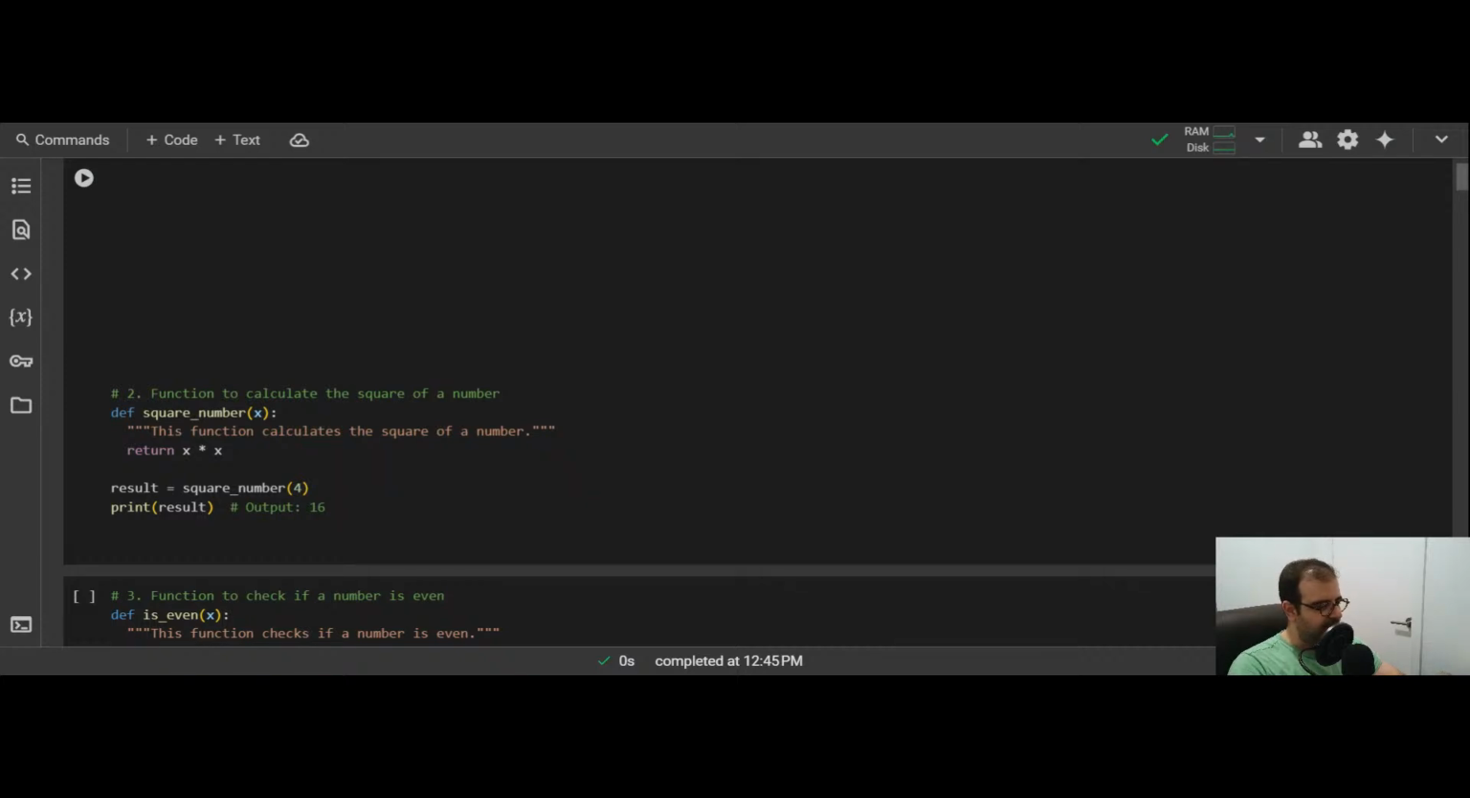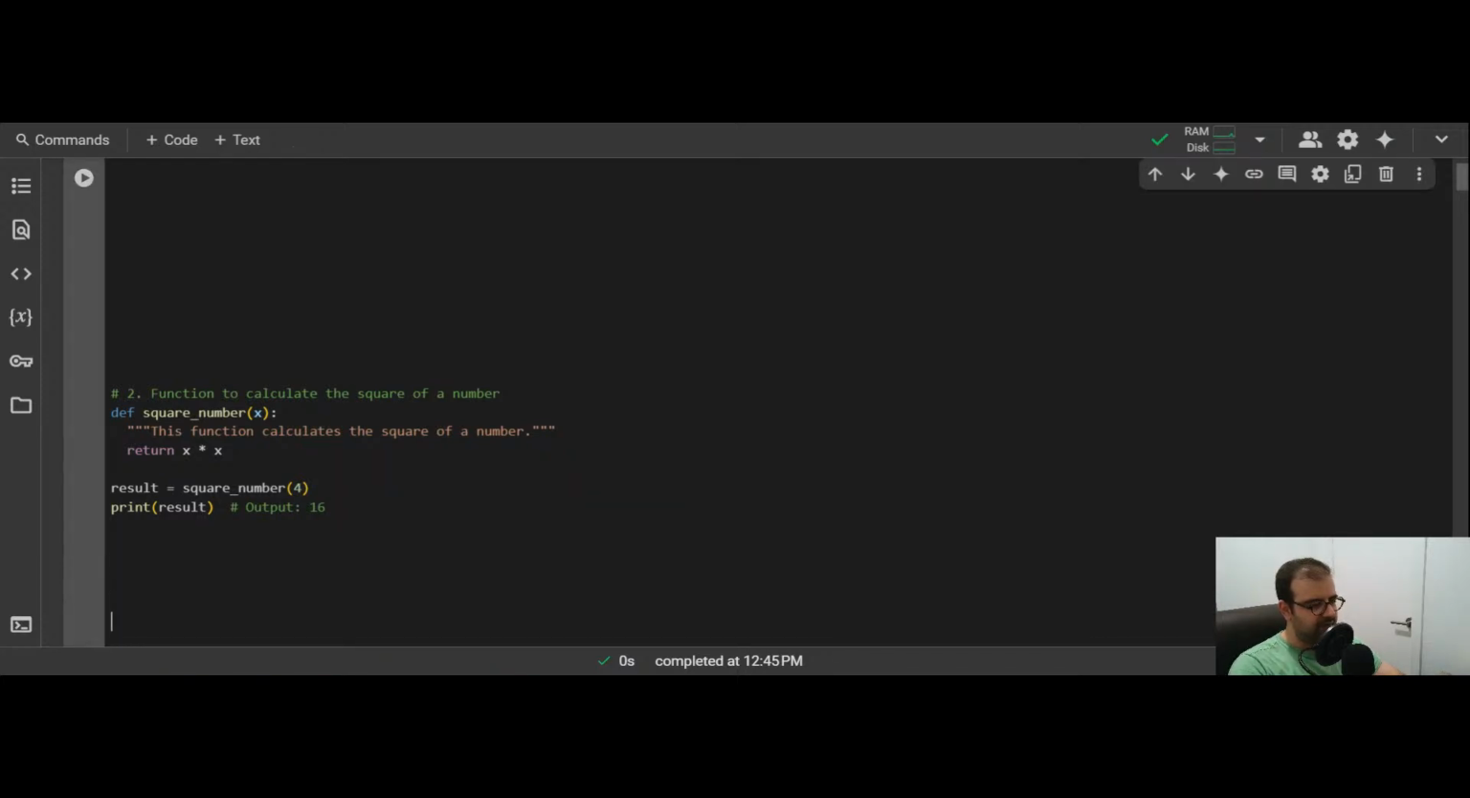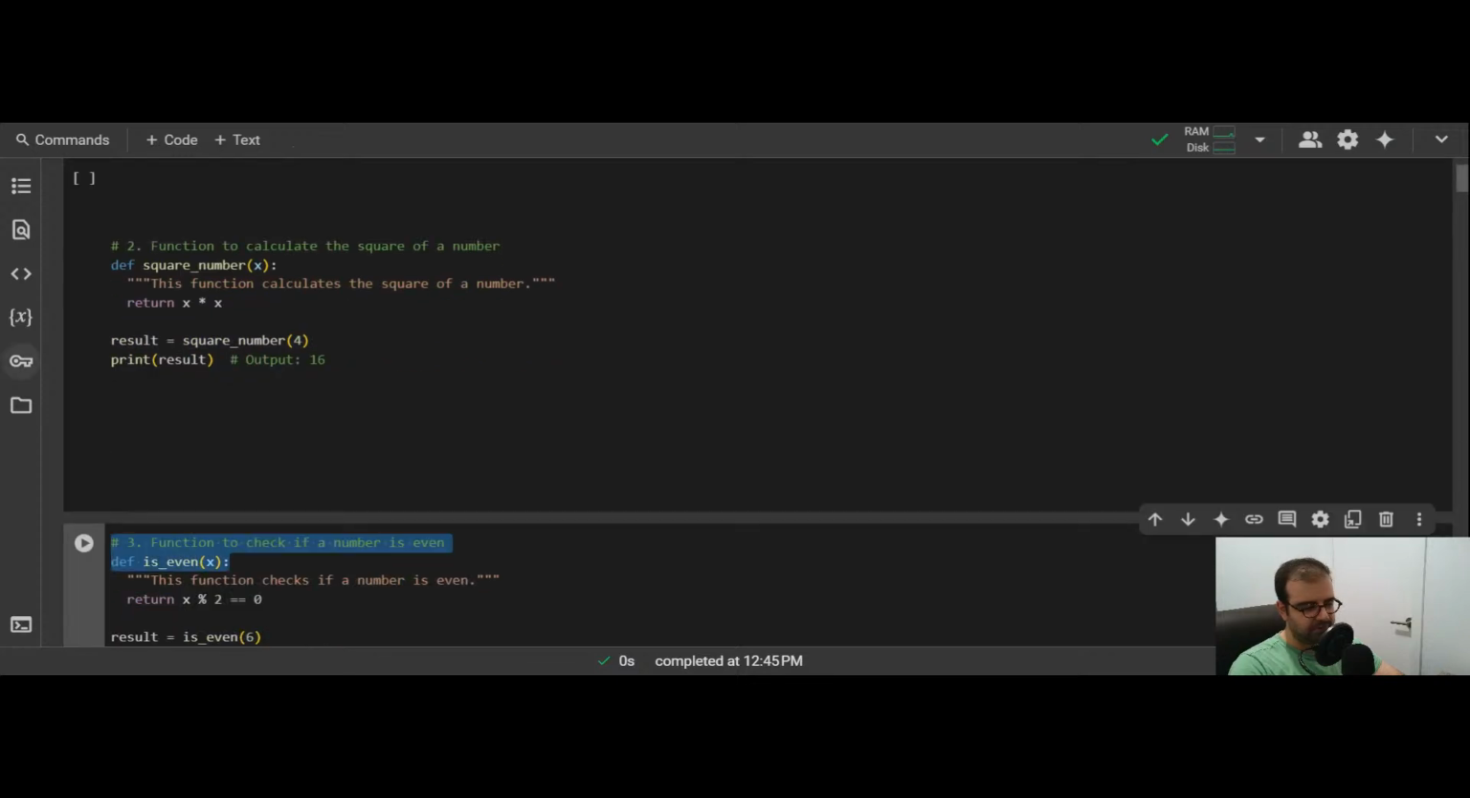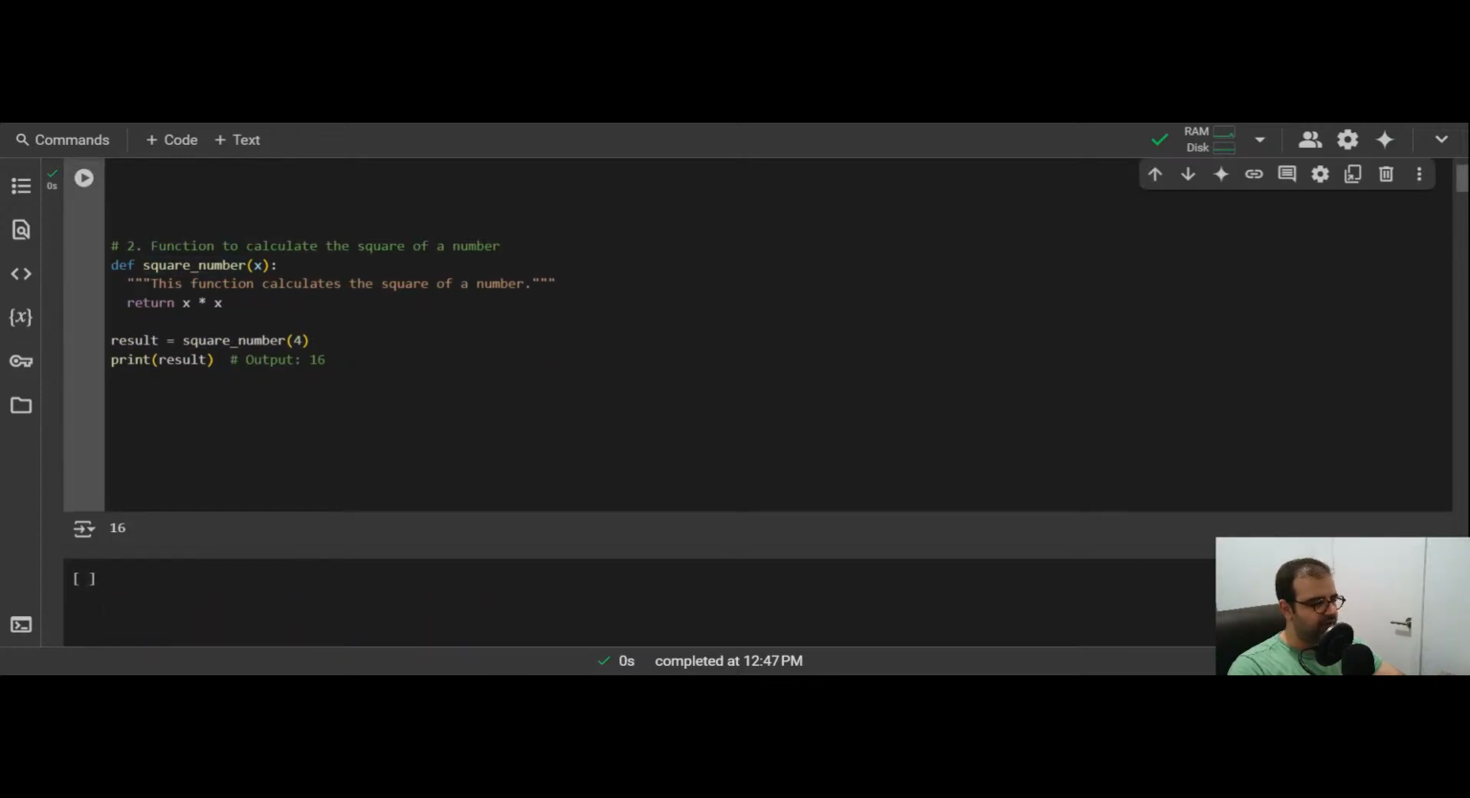And when I want to move to another example, we see that we are having another example for calculating the square of a number. So let me put some space here. So here I am defining a function that is called square numbers, and it requires one variable as the argument.